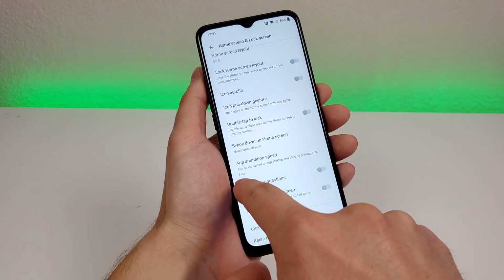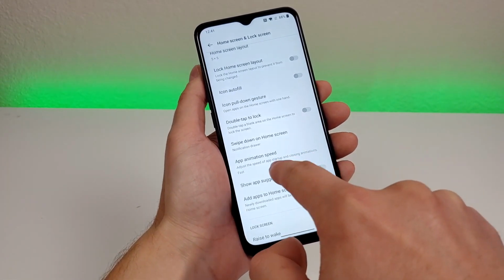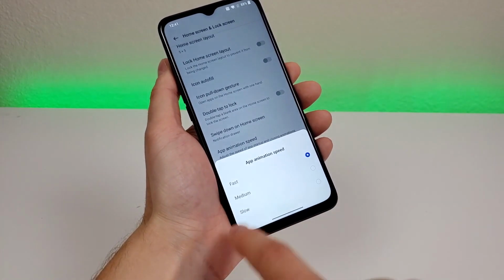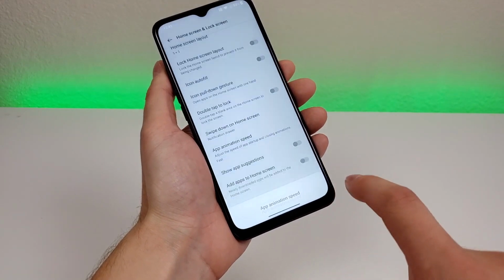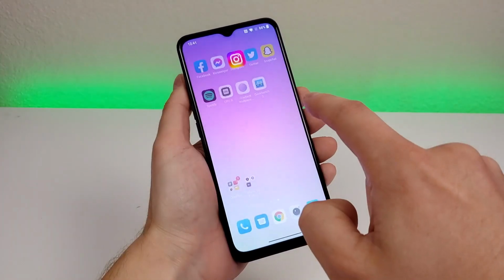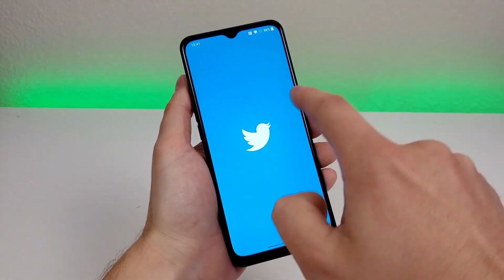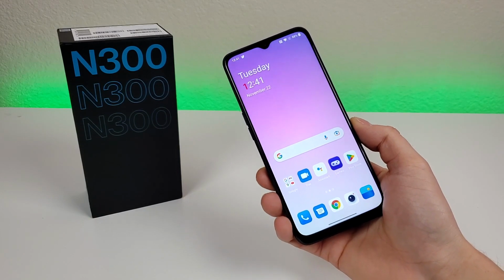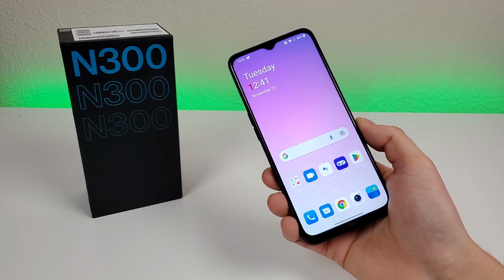And then finally, we have app animation speed. So this will adjust the speed of app startup and closing animations. So we can go there. You can see by default, it actually is already set to fast, but we can slow that down if we want to as well. And then when you go to an app, the transition will be a lot slower there. So you might have noticed that when you go to an app, there is a bit more of a transition present. But this concludes my video on tips, tricks, and hidden features for the OnePlus Nord N300 5G.